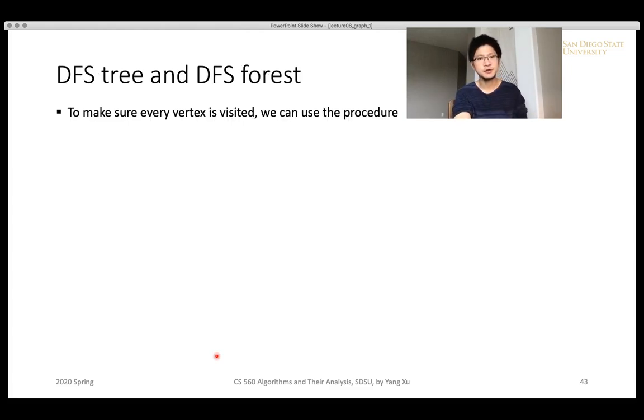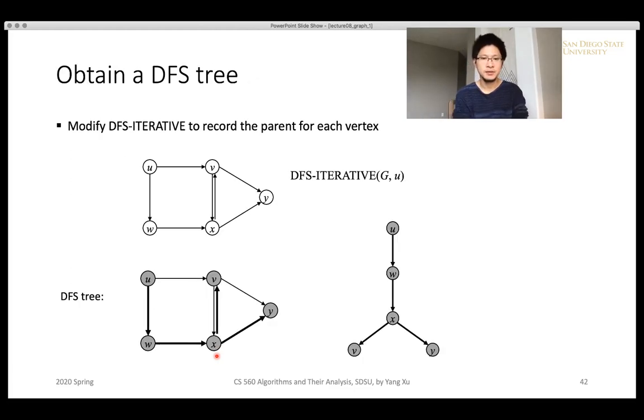If we start, for example, from the vertex W, imagine W is our source vertex, then the vertex U is never reachable from W, because the edges only go out from U to the other vertices, but there's no edge from other vertices to U. So if we start from W, then the DFS will never reach U.